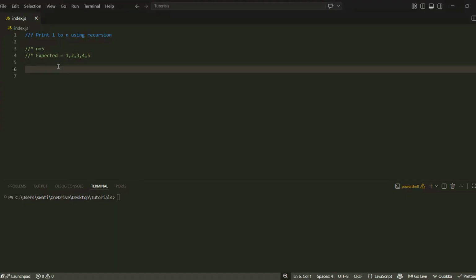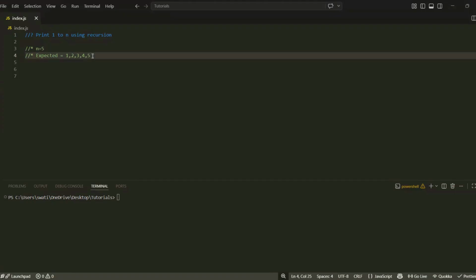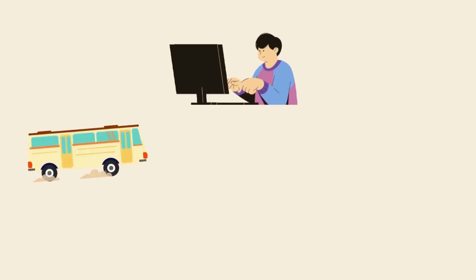In today's video, we are going to see a solution of print 1 to n using recursion. So if the value of n is 5, we are expected to print 1, 2, 3, 4, 5. Okay, so let's see a solution for this.